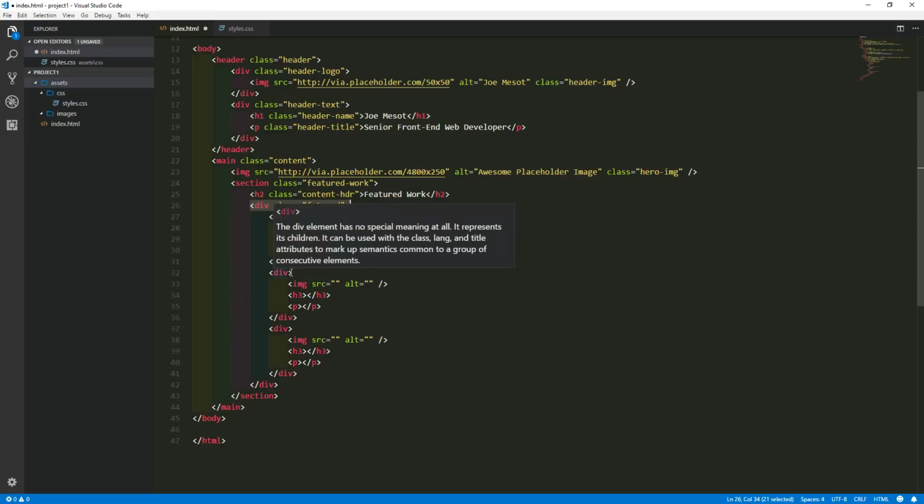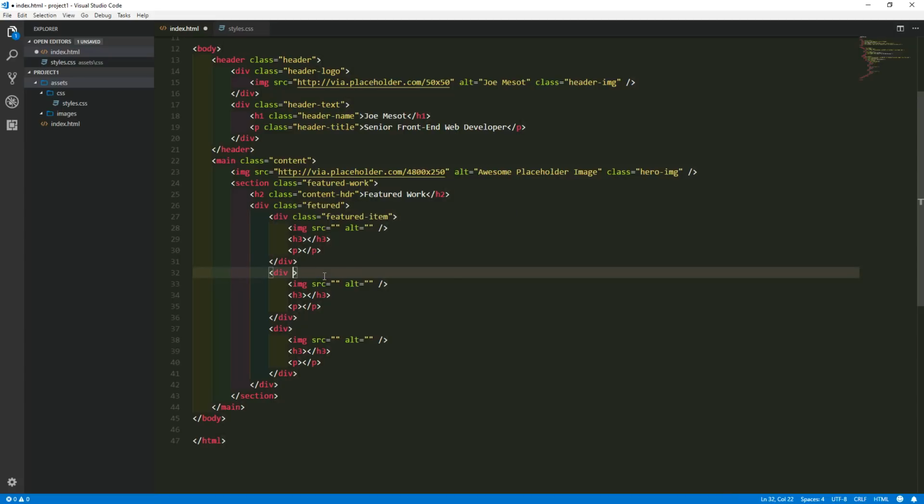So each one of these divs is going to be a class of featured item. Another handy feature of Visual Studio Code, once you've written a class once, it will give it to you as a code completion. Makes things quicker. I'm going to follow the same kind of naming convention. I have a base class of featured. Now I have a featured item. Then this would be featured image, featured header, featured text. So it's going to follow the same kind of pattern.